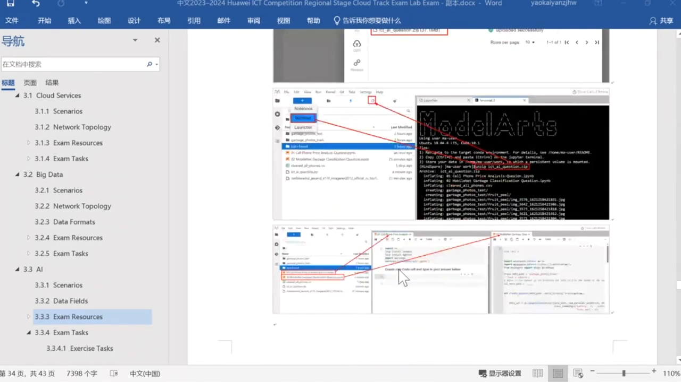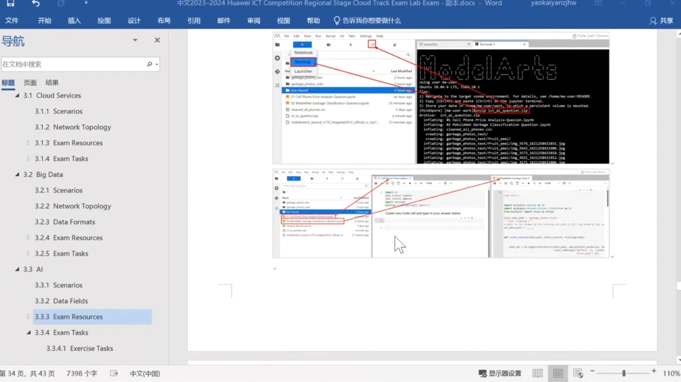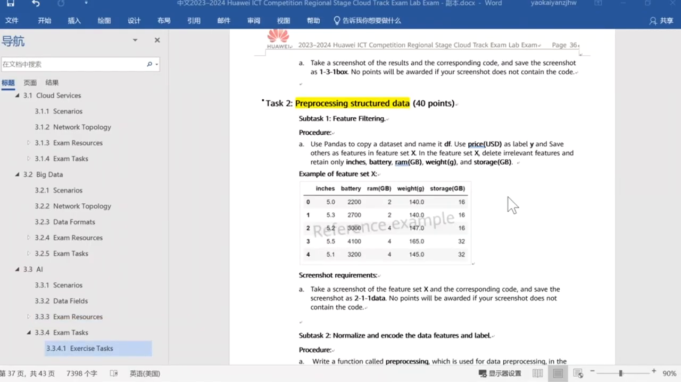Okay, after that, you can just go into the files, and you can see there are two IPY notebooks here, and here are two major tasks you should do in our AI part. There are two major tasks. Okay, let's take a look at your questions here.